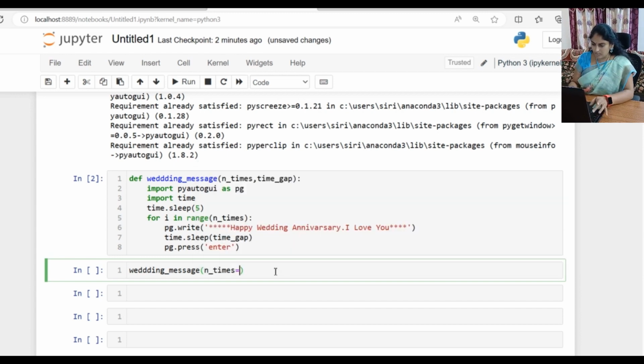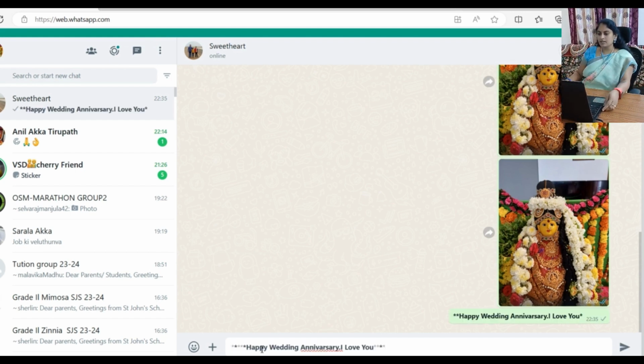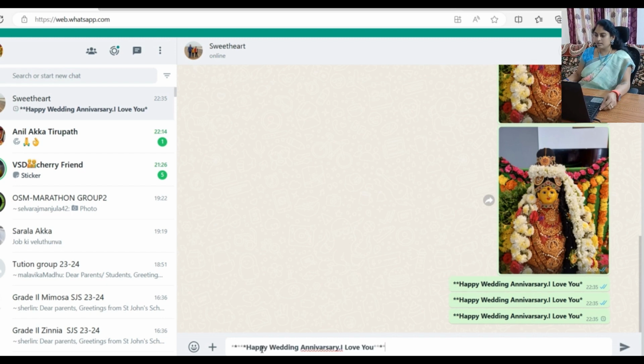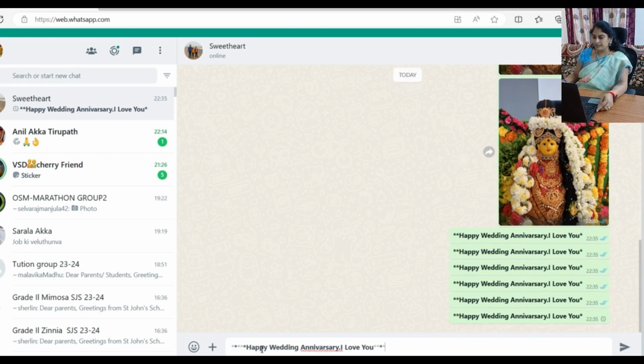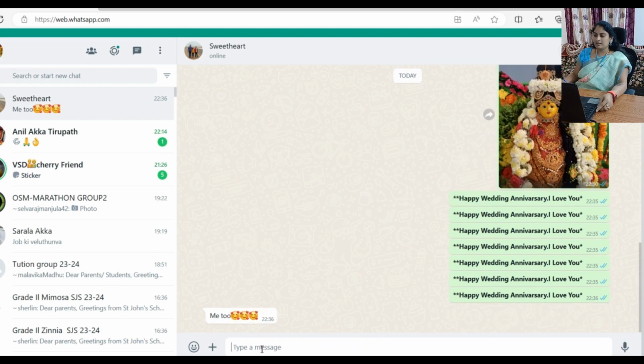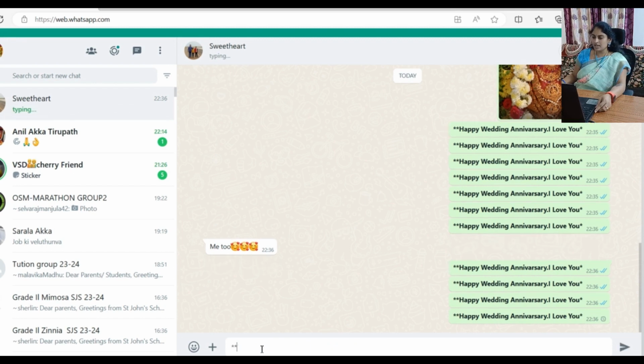Number of times, how many times you want to send the message. I want to send 100 times. Time gap, from message to message, how much time? Maybe 1 second. Now I executed. Come to web WhatsApp and just click on the recipient. Now you can see the messages are being delivered. This process continues until 100 times.